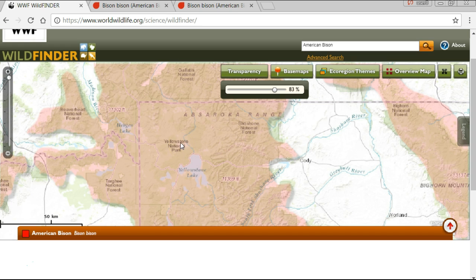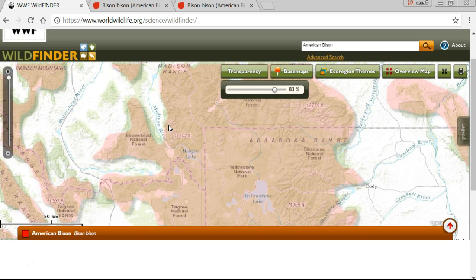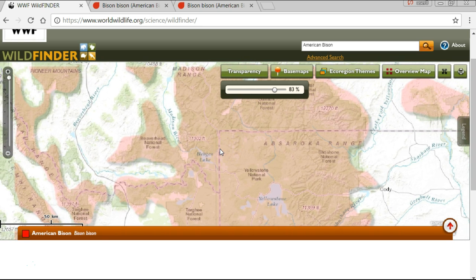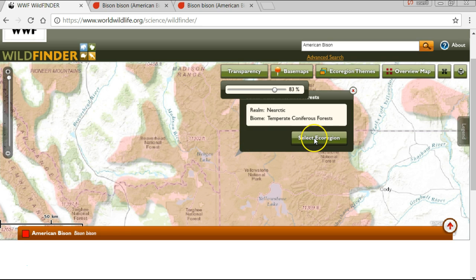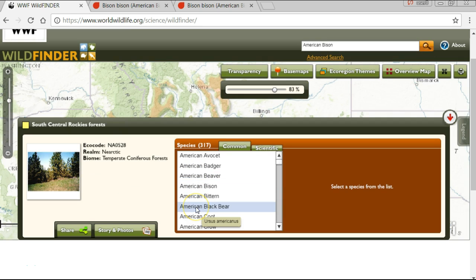If I double click on this region, it'll bring up the region, and I can select that ecoregion and it will bring it up. And so this gives us the information on the South Central Rockies Forest area. It's a temperate coniferous forest. And what's really interesting here is it gives us a list of all of the species, 317 species that live in that particular area.